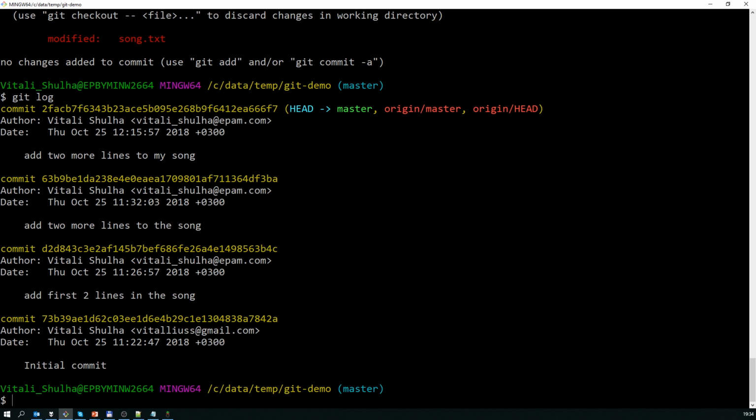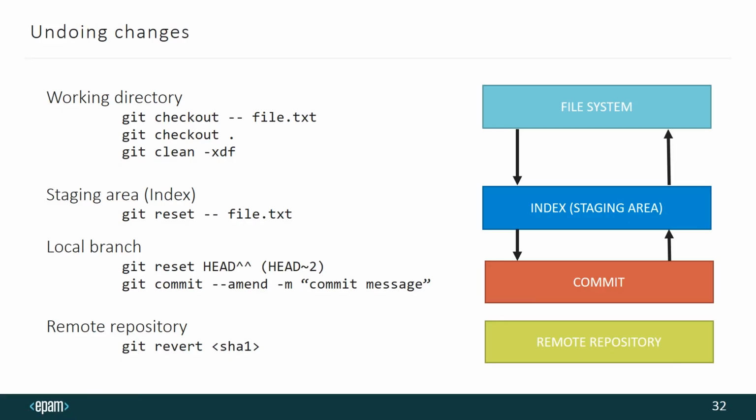Well, it didn't actually disappear, but we can see that. This is how we can do it when we need to roll some changes back. So in the working directory, check out, and clean for new files. In the staging area, we return files from the staging area to the working directory using the git reset command. And if we haven't committed it yet, then use amend commit to add stuff in, or use the command git reset to delete the commit entirely.